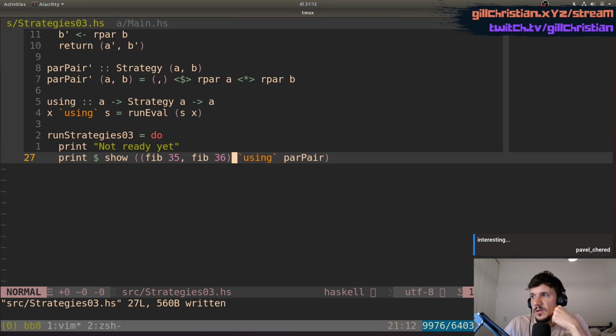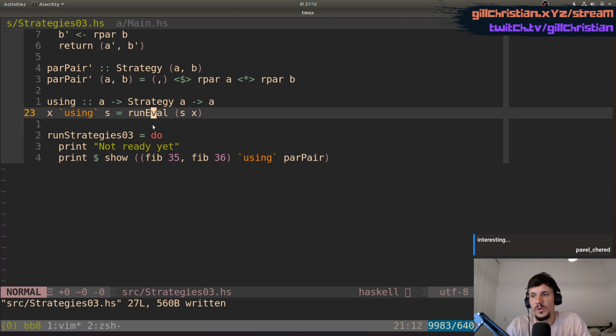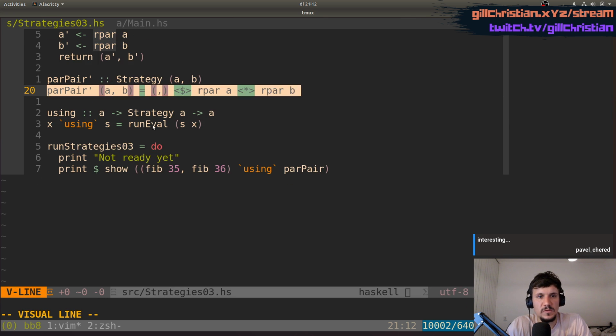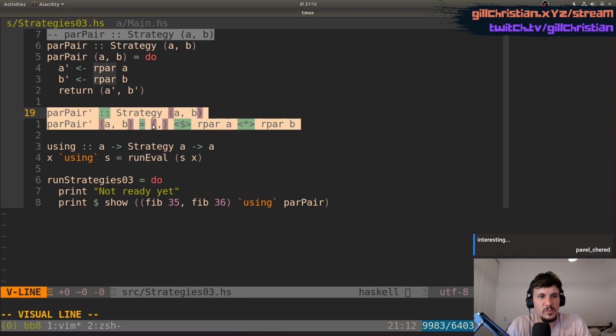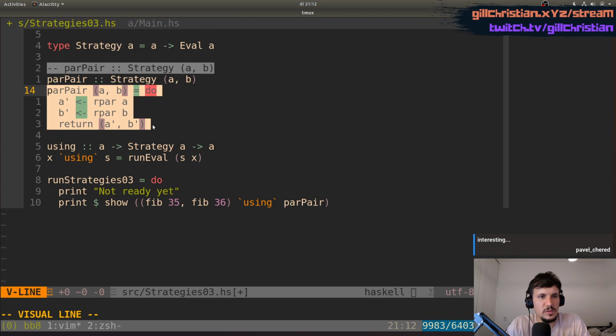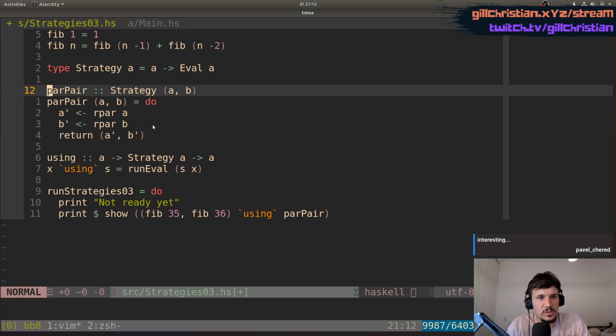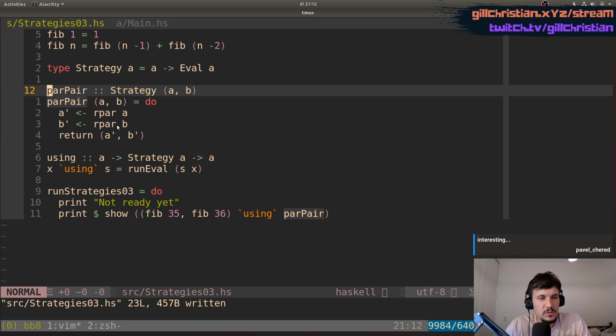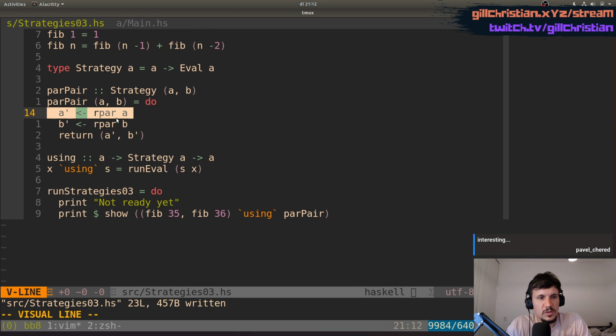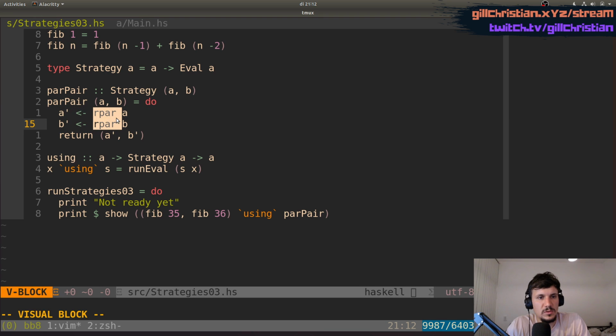So then we can take this even further, and say, okay, what if we make, because this is evaluating the two of them in parallel. Yes, it's a par pair. So let's remove this one. Let's keep this one. It's a bit more clear. So we have the two that are evaluating in parallel.